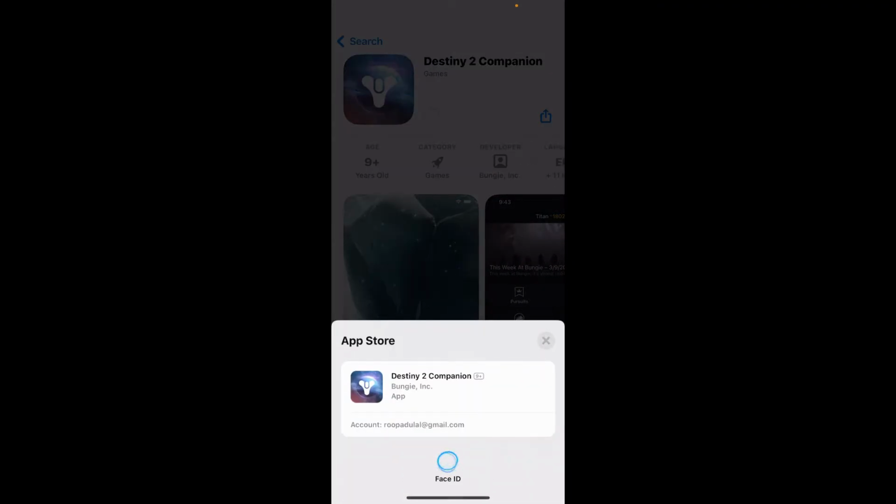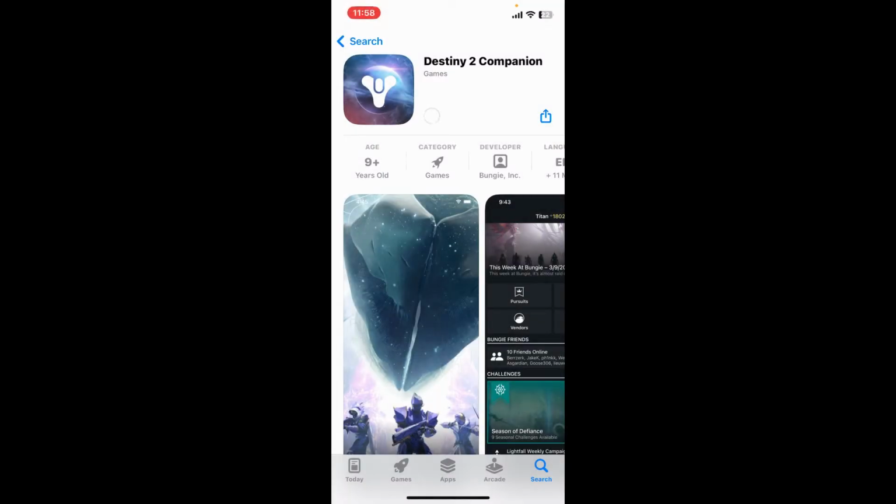Go ahead and log in using your Face ID or your Apple ID with the password and your game download should begin. Wait until the application is downloaded and installed on your iPhone, which will only take a few minutes. And once it's completed, launch the app and get started with the game.